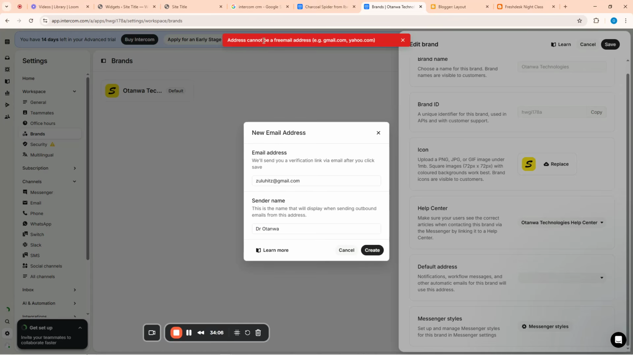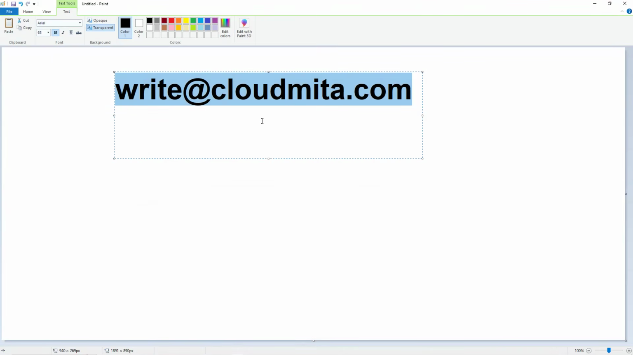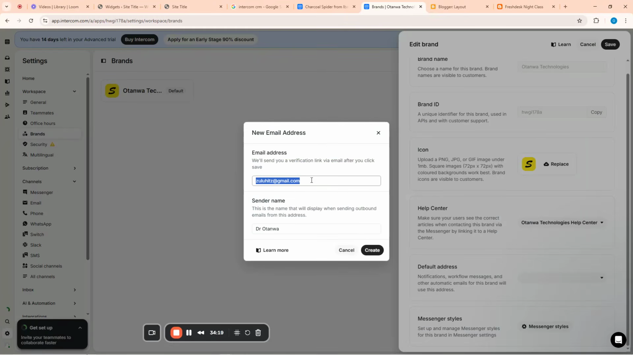It says address cannot be a free mail address. Can you see now? That's why they are suffering us. So if you want to put your business email now, it has to be what I showed you earlier, like this one that I have here. This one now will work. Let me try it now. Will it work? Yes, it will work. Let's put it now.